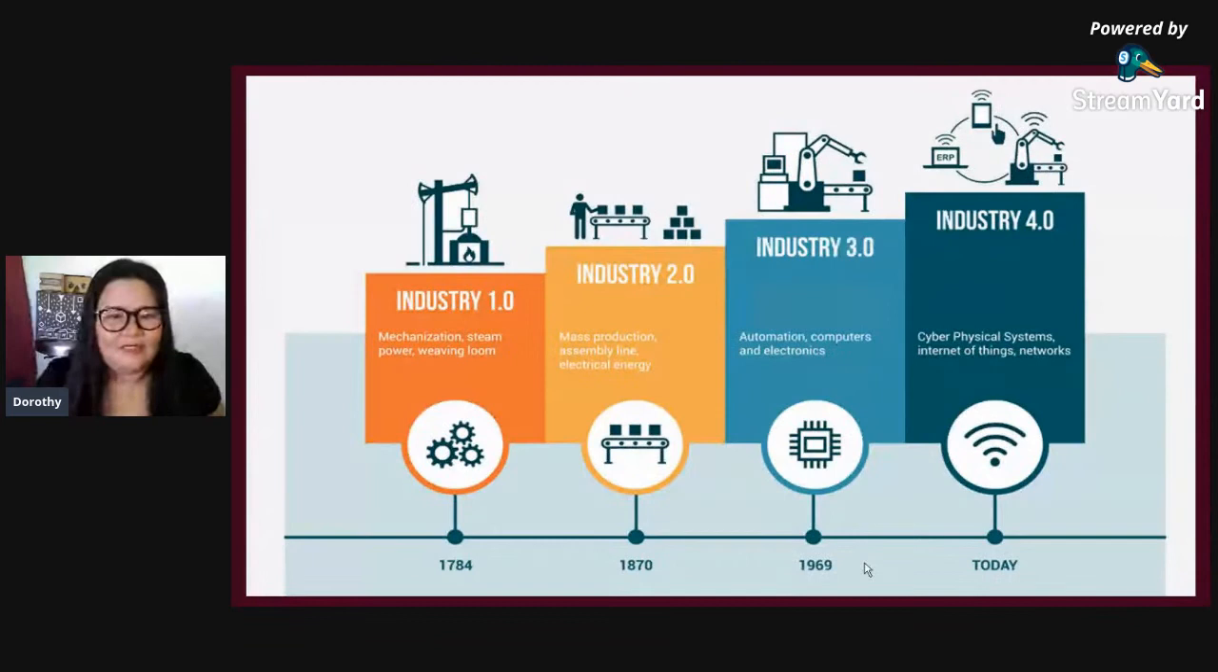We are actually currently in the fourth industrial revolution. It all started in the first industrial revolution, wherein mechanization, steam powered. These were the times that it was developed. We are changing from manipulation, using of hands, into working and automating it with the use of machineries.